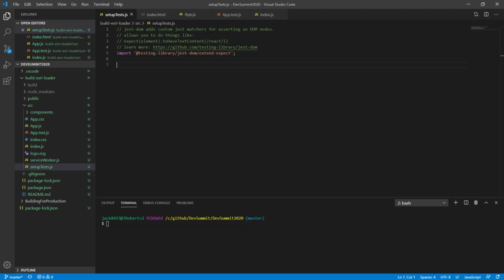Jest automatically looks for test files with naming conventions such as star.js, so anything that ends in .js located in a test folder like that, or anything under source labeled with a .test.js or .spec.js suffix. So you can see right here, app.test.js adheres to that convention, so the test runner will know to look for that.